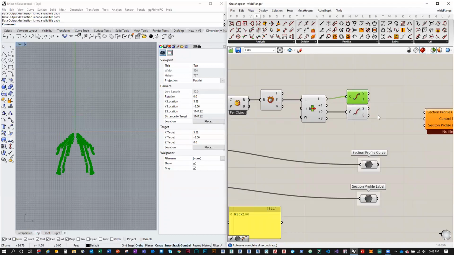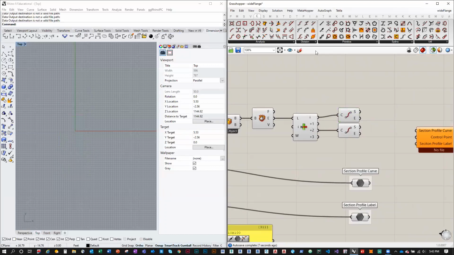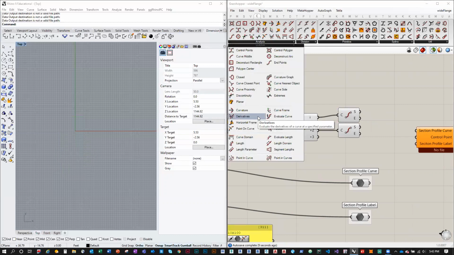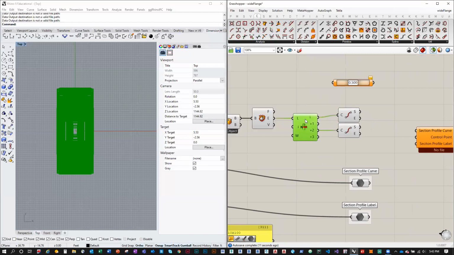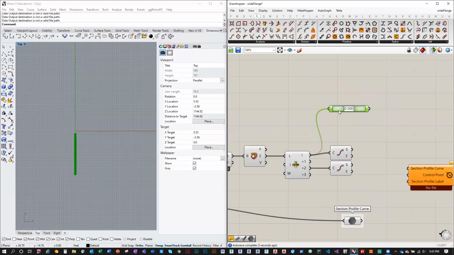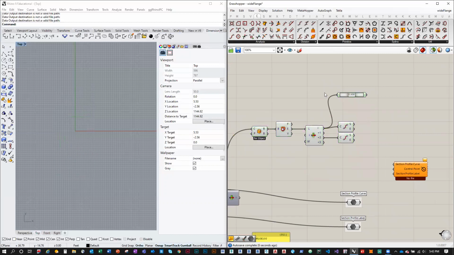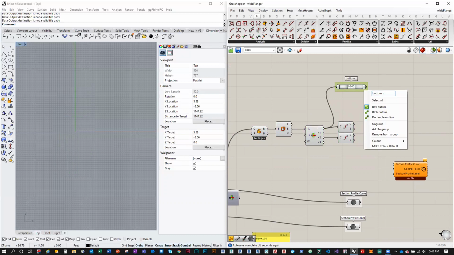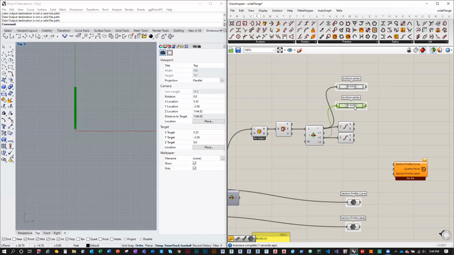Now what I want to do is find the middle points of all of those. So let's go to Curve, Analysis, Point on Curve. And if I plug the top point into this, it'll give me the center. To help me organize all of this, because it's going to get confusing really quickly, I can hover over this, create a group, and label it. And this is going to be my bottom center. Going to create another one. So this is my top center.